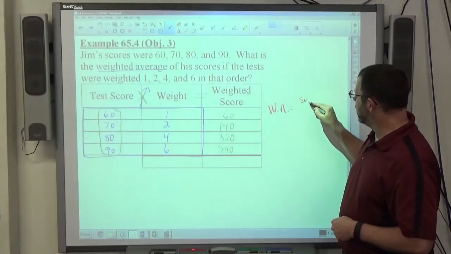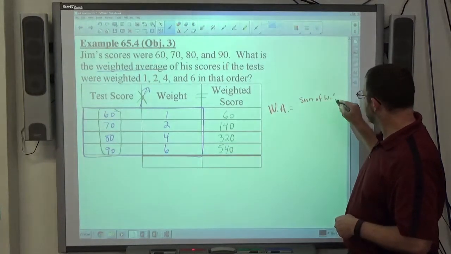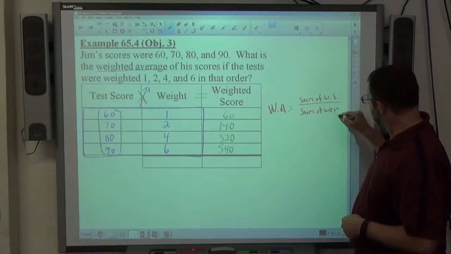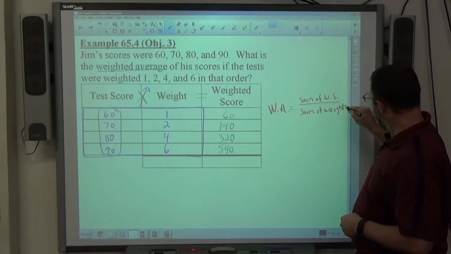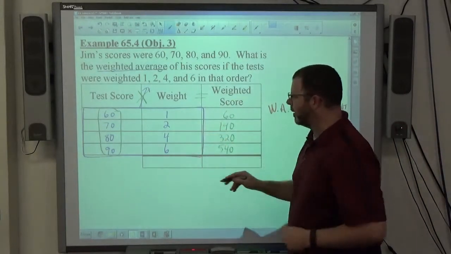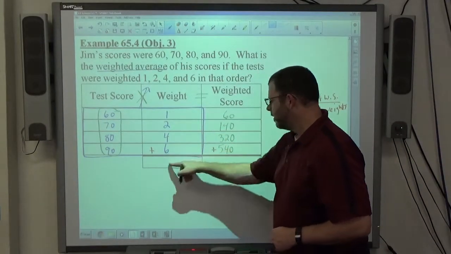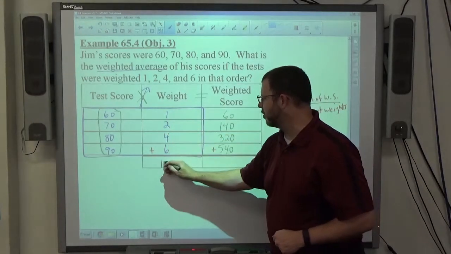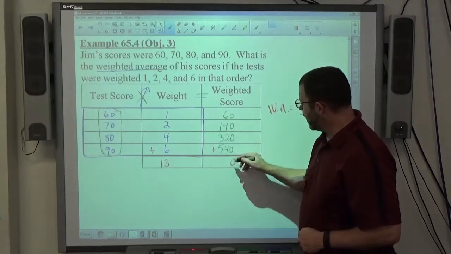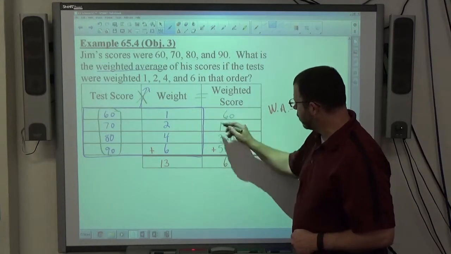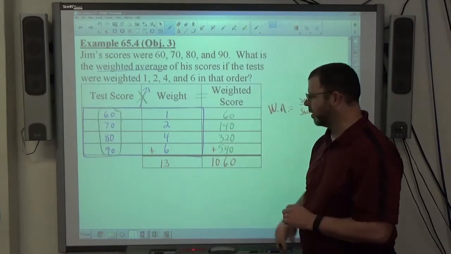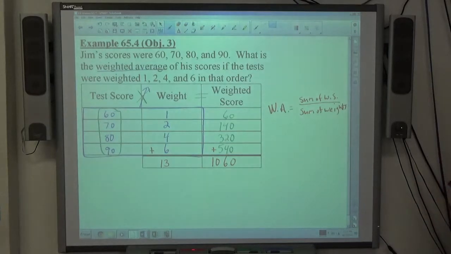it is equal to the sum of the weighted scores over the sum of the weights. In other words, once I get both of these columns figured out, I'm going to simply add them up to get what goes down here. 1 plus 2 is 3, plus 4 is 7, plus 6 is 13. For the weighted scores, 1,060 is what they add up to, and 13 is what the weights add up to.